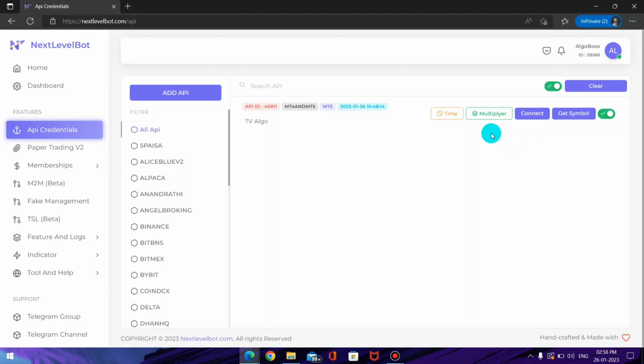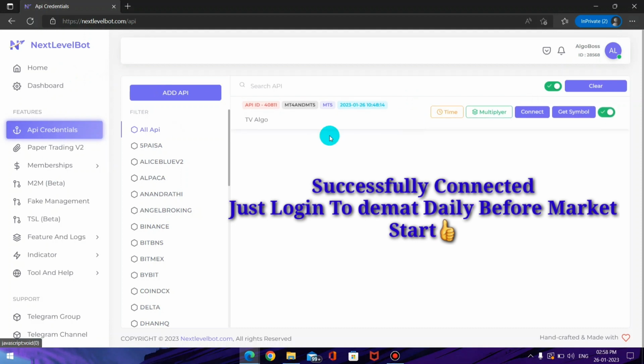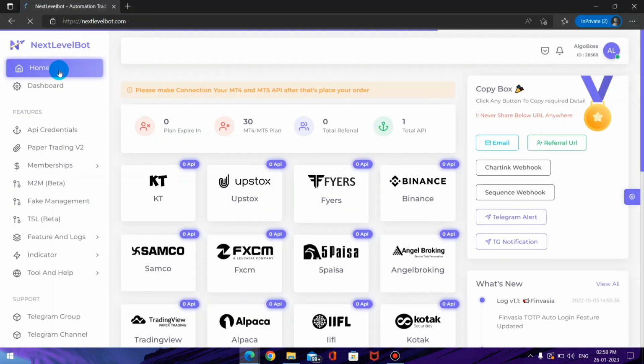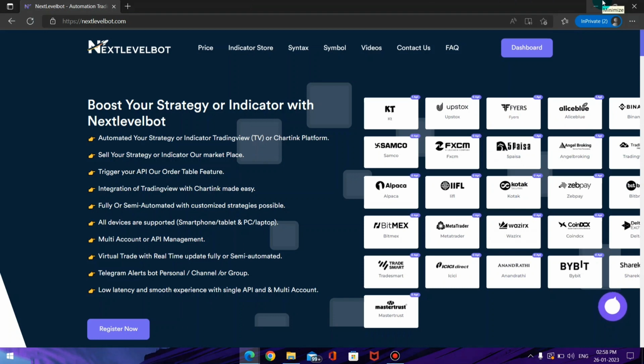If you want to connect your demat, log in to NextLevelBot, go to API credentials, and you will see the credentials you have added before, and connect with the demat right now. That's all. This is the whole process for connecting the demat, and now perfect execution will happen from TradingView to the NextLevelBot platform, and from NextLevelBot to your demat directly. Every execution is done automatically.